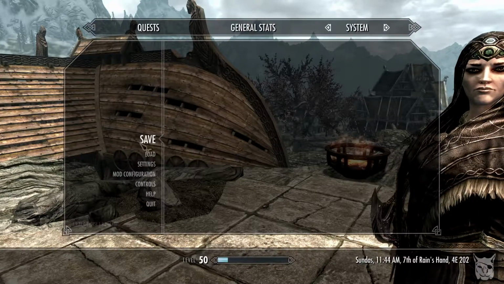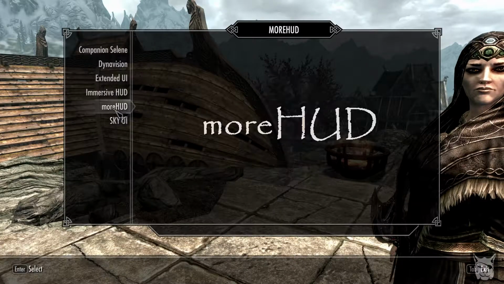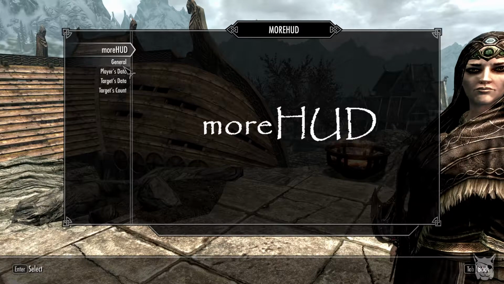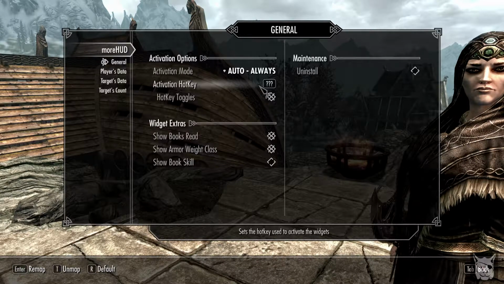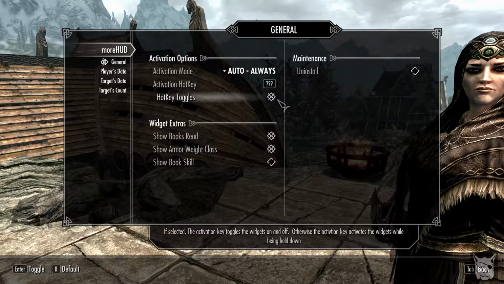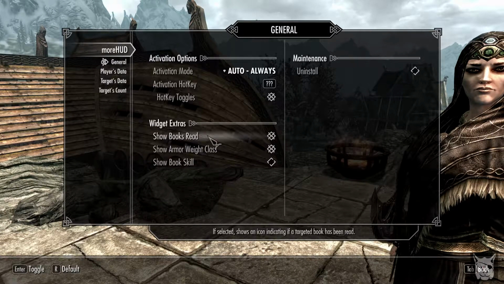There's only one more of the mods we've installed to look at the menu of, and that's Morehood. In the general tab, auto always means that it's on all the time. You can set it so that it only shows outside of combat, or you can hotkey it. So you select this, select the hotkey you want, and select whether it's press and hold the button to make it work, or toggle it on and off by pressing the button repeatedly. I'm leaving this one checked because I like to see if I've read a book or not. I get a little eye icon next to a book I've already read.